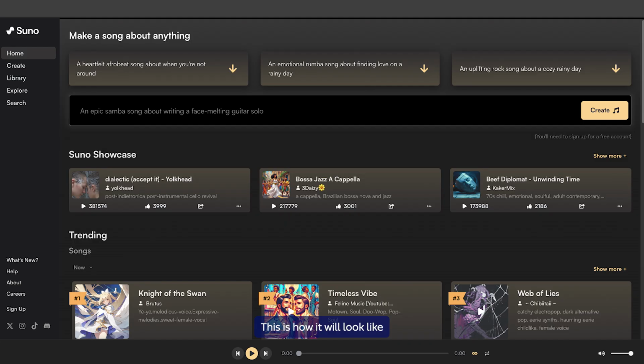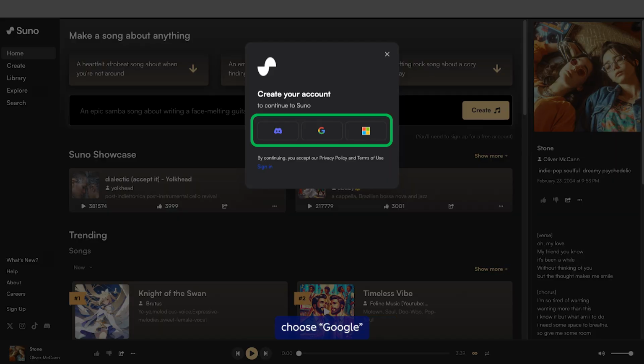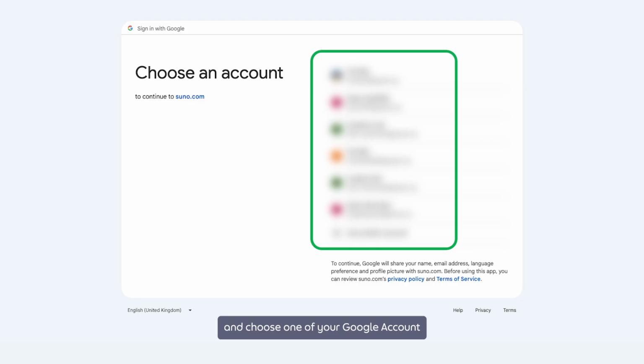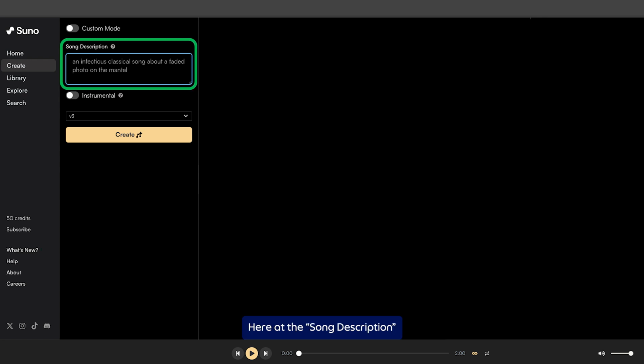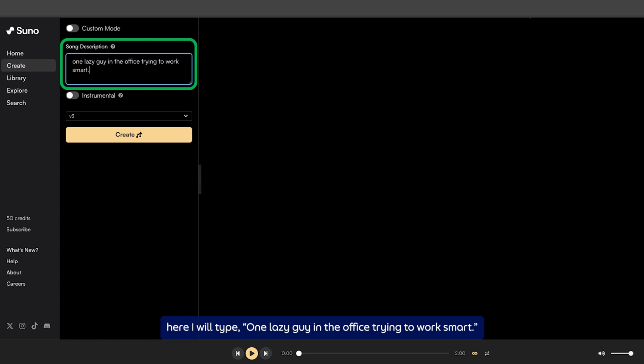So this is how it will look. To create music, we click create and it will ask you to sign up. Choose Google and choose one of your Google accounts. Once you're logged in, you can start creating music. Here at the song description, you type what kind of song you'd like to create. So here I'll type: one lazy guy in the office trying to work smart.